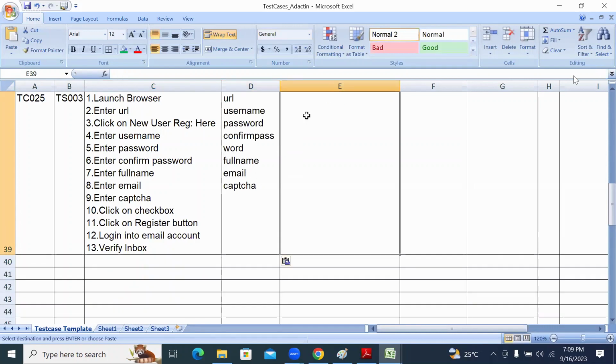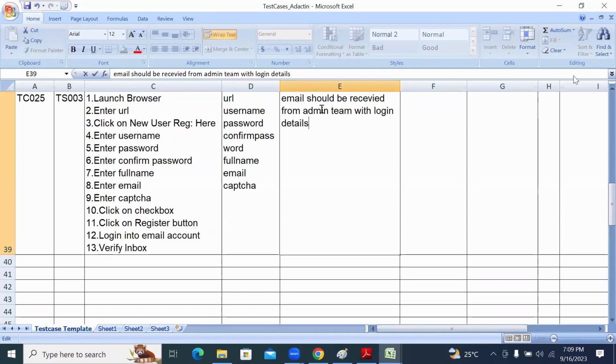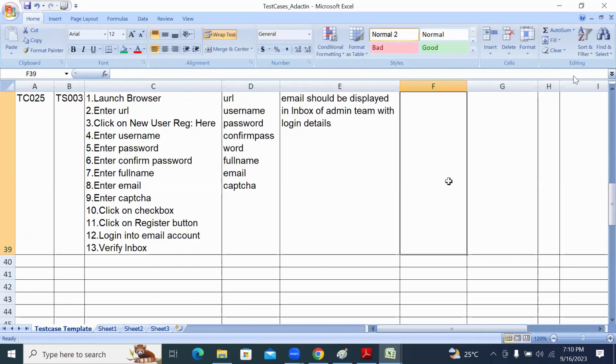So now, what is the expected result? Expected result: email should be displayed. It's not "received" because it is already received; we are confirming that. We can mention that email should be displayed in inbox. Email should be displayed in inbox of admin team with login details. That is what you need to take care of.